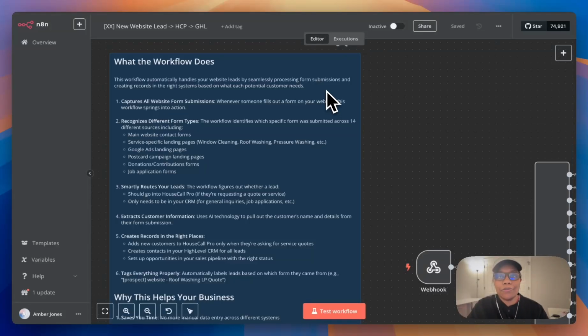So this workflow, although it might seem simple, saying, oh, all we need to do is take the information from the form and put it in our CRM, like our GoHighLevel, and then put it into HouseCall Pro. But the problem is, and this workflow is going to address it, that not everyone that fills out a web form needs to go into HouseCall Pro. Okay, so let's look at the steps on how we provided the solution without providing more headache.